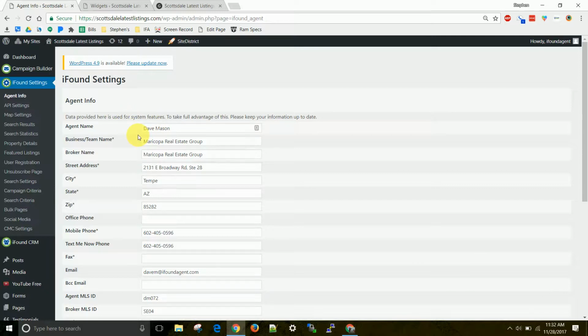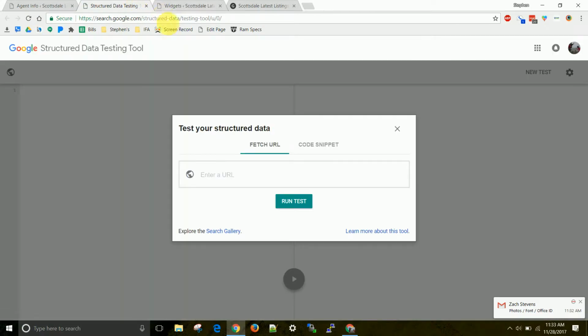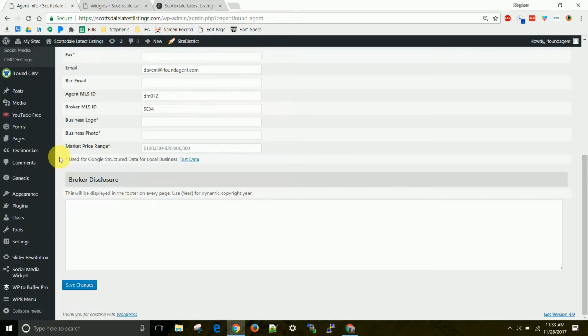First thing I want to note here is that you are going to notice these little stars near some fields, and usually that means a field is required. But in this screen, it's actually a footnote indicator. And we have a footnote here saying this is used for Google structured data for local business. I don't know what happens if I hit this test data, so I'm going to just try this real quick. Okay, cool, I'm just going to leave that alone. So this footnote is saying that it's used for Google structured data.